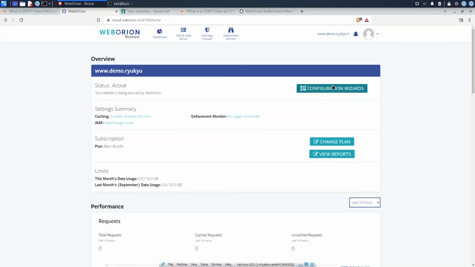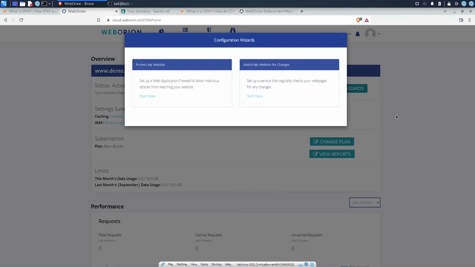So as you can see here, this is the WebOrion Business SaaS solution where we can set up our CDN and WAF. Our solution is pretty special. If you purchase this product, you will get 2-in-1, the CDN and the WAF. So let's see how we can configure it. As you can see here, there's a configuration wizard. So we click on it.